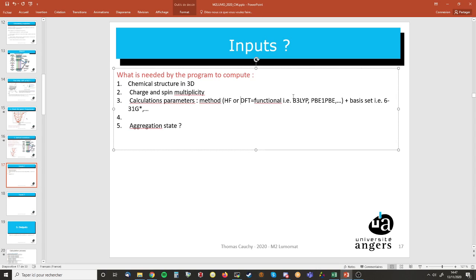But you need to choose more or less what your goals are. If you want to do energy, geometry and thermochemistry, B3LYP is perfect. If you want specifically excited states, you can choose PBE1PBE.